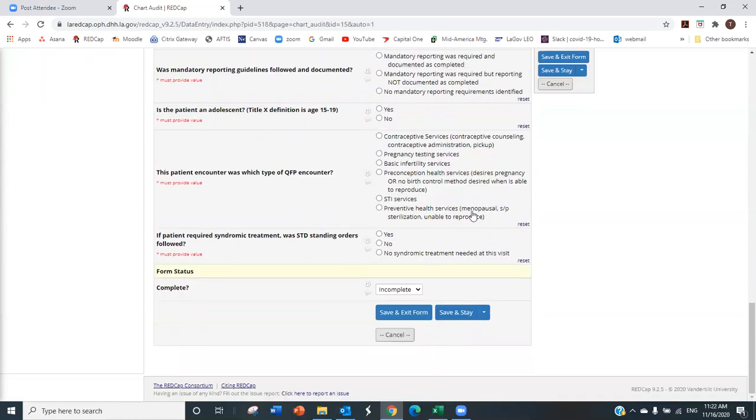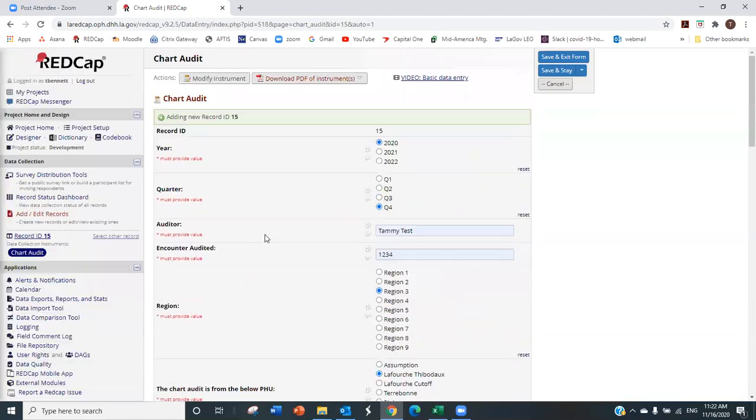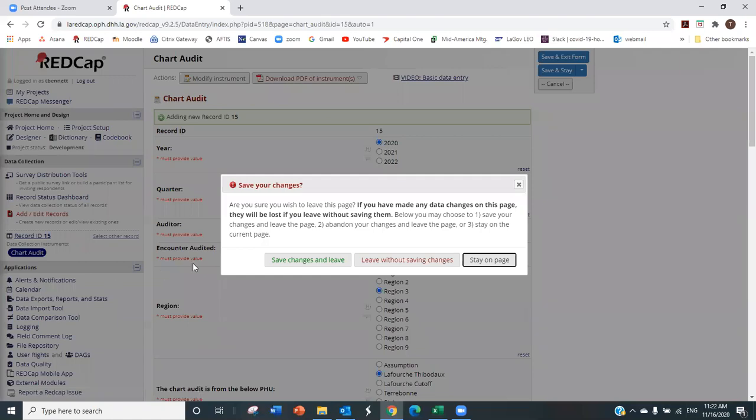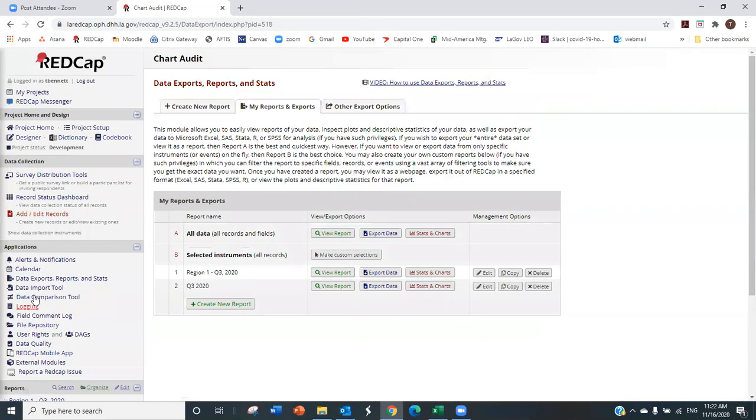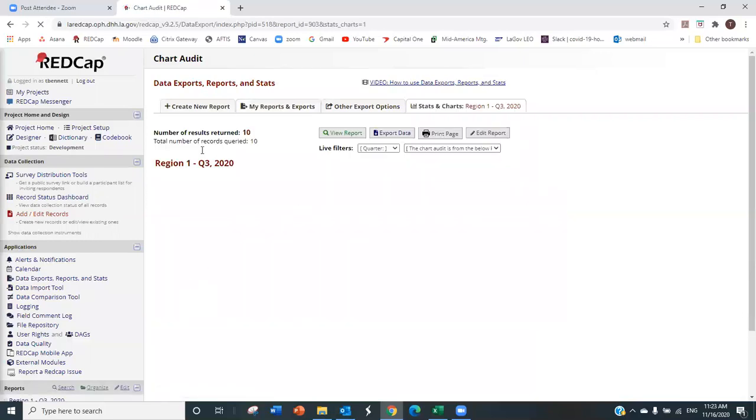At the end, what we're going to do, I'm going to get out of here and I'm going to show you what the beauty is. Once you get all of your information in for your region, you have the ability to go to this data exports. And when you go to the export, I'm going to build each region their own report so that they can see their statistics, their charts. They can see a view of exactly what they've done.